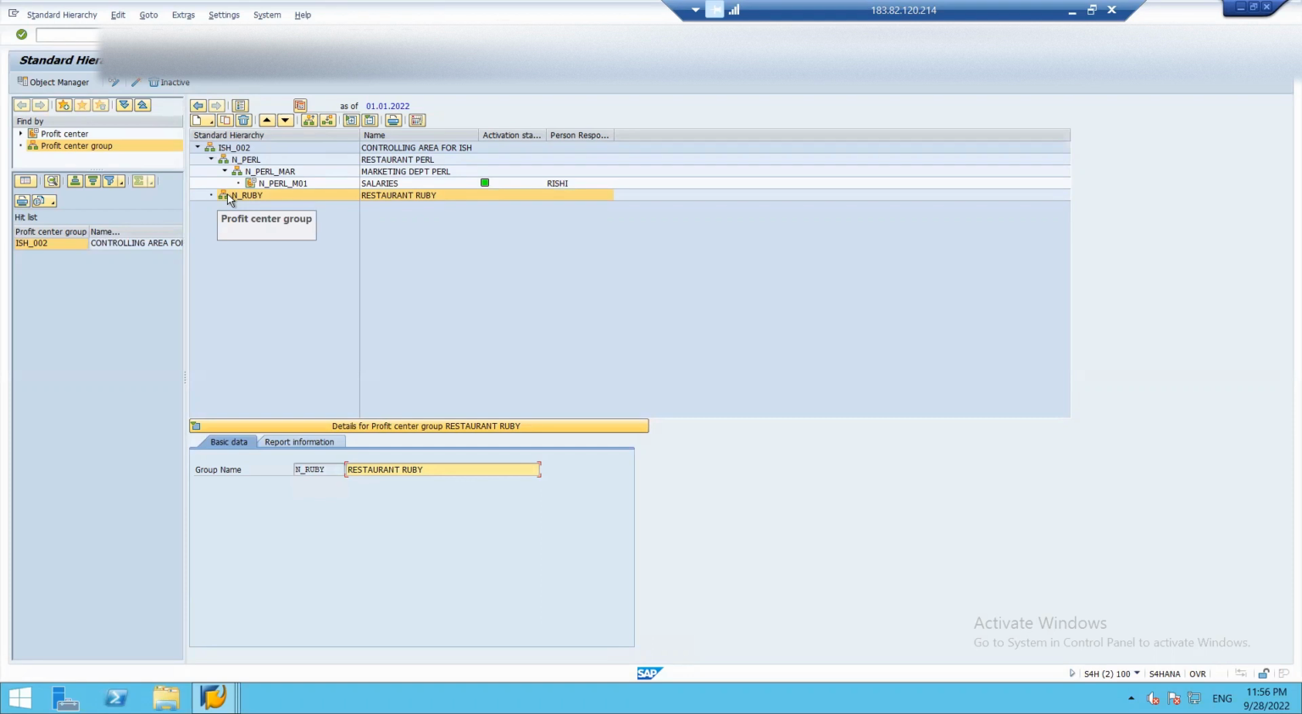Now I want a separate department under it. I want a lower level group. My group would be N_Ruby_MGT, restaurant management for Ruby. And then I want to open a profit center under it.